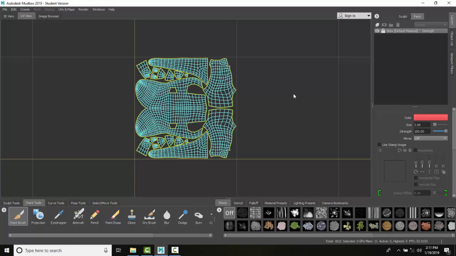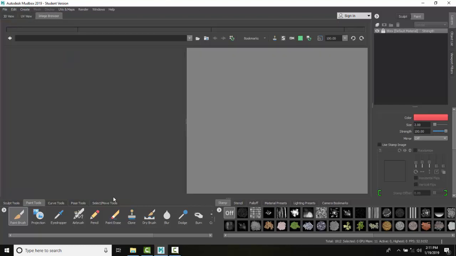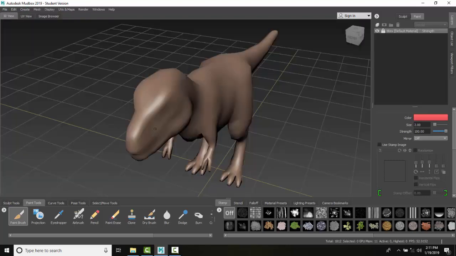We can also go to our image browser, and our image browser has a listing of all our 2D images and textures on our local hard drive or network that we can use. So we can select various reference images. We can select images for a stencil, images for a brush stamp, things of that nature. I'll go back to my 3D view.